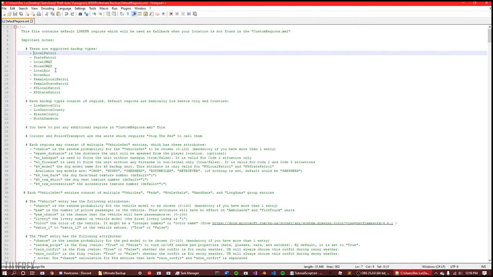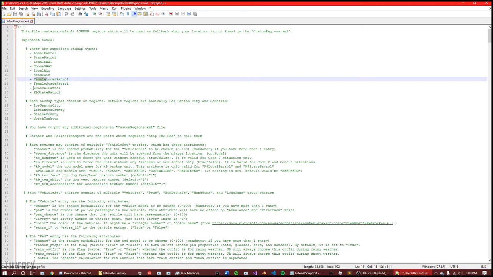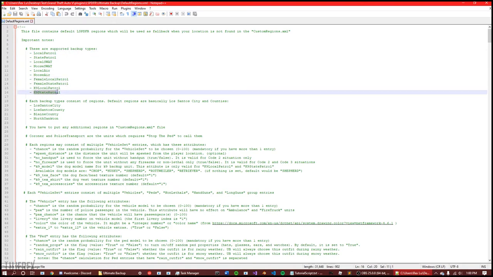So, to better explain it, local patrol would be the local police department. Let's say I'm in Los Santos. If I call local patrol, LSPD will come. They will arrive. They'll be the units that come. State patrol, by default, is San Andreas State Police or San Andreas Highway Patrol. Call them, they will come. Local SWAT, SWAT of the local police department. News SWAT will come. Local air, same thing. News air, same thing. And so forth with female local patrol and K-9 local patrol and female state patrol and K-9 state patrol.